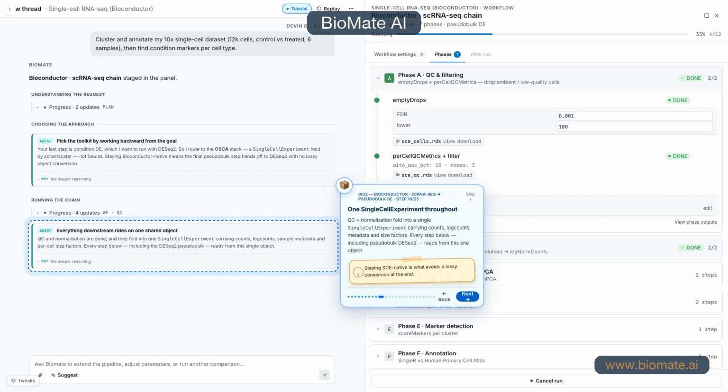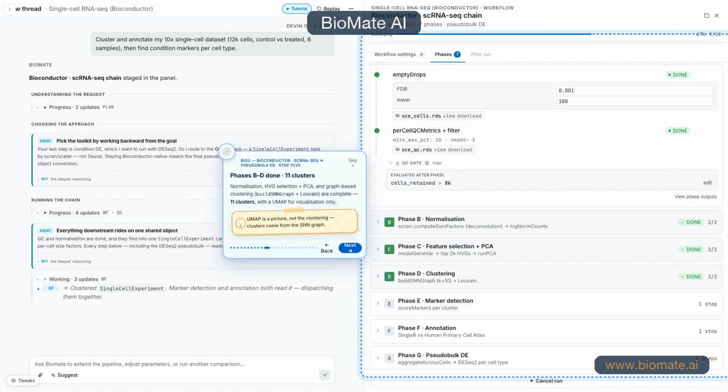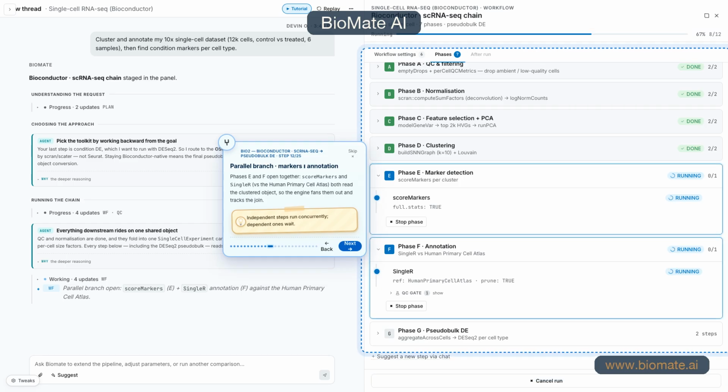Normalization, HVG selection with PCA, and graph-based clustering are done. 11 clusters. The UMAP is for visualization only. Clusters come from the SNN graph. Phases E and F open together. Score markers and SingleR both read the clustered object, so the engine fans them out and tracks the join.